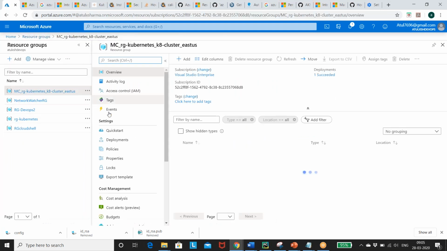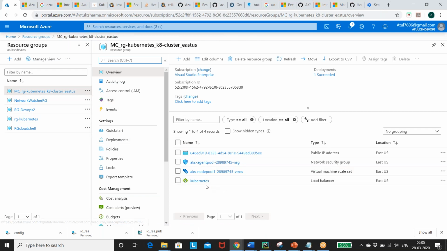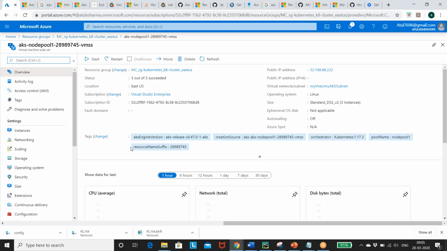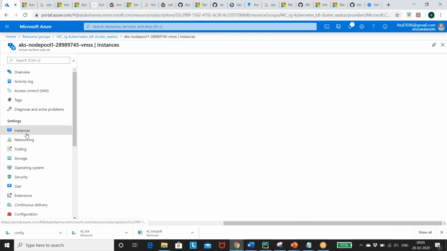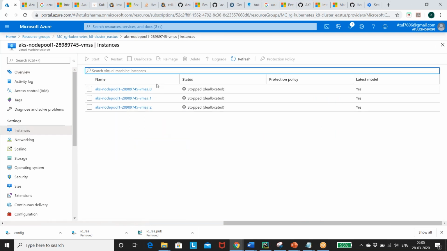To see the details of this particular scale set, it's a virtual machine scale set, which is used for auto scaling. If we go in here, you see the 3 instances. These are in stopped state. Whatever is mentioned, node pool 1, 2, and so on, all these are worker nodes. So you will not see here the etcd settings for the master node. You do not have access to it. It's all managed by Kubernetes.